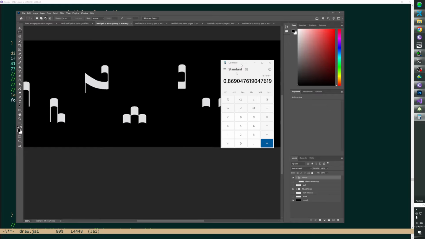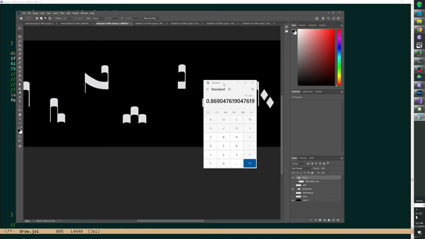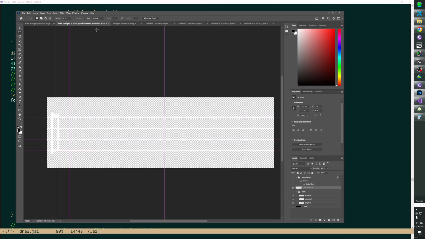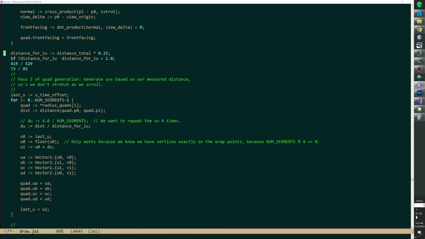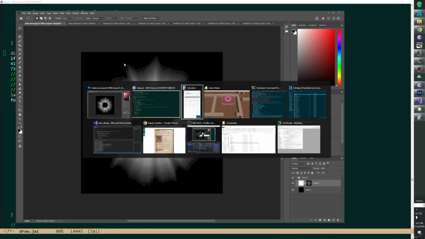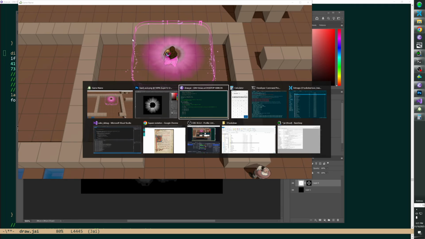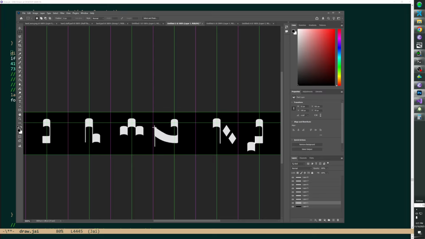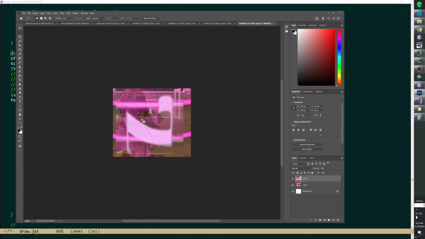Anyway. Okay, wait, which one was this? Wait, no, hold on. What was the 419? What was I measuring? Was I measuring the screenshot? I was, right? Yeah, so, okay, it's not measurement error. It is not measurement error, right?